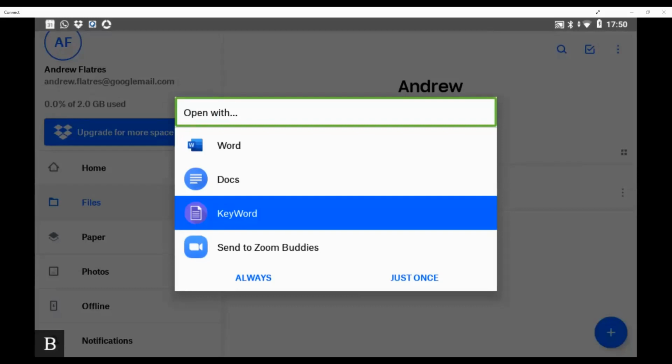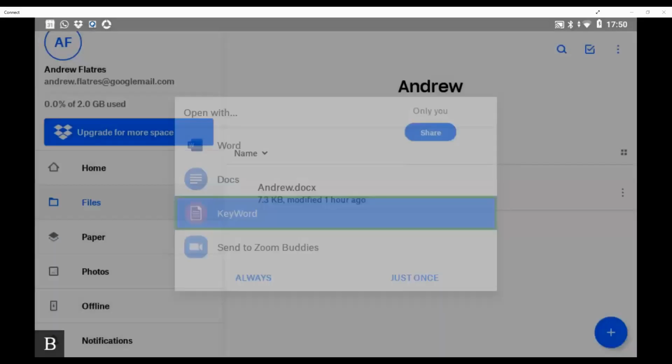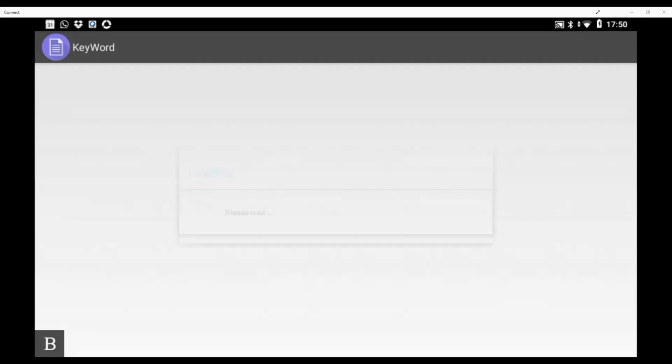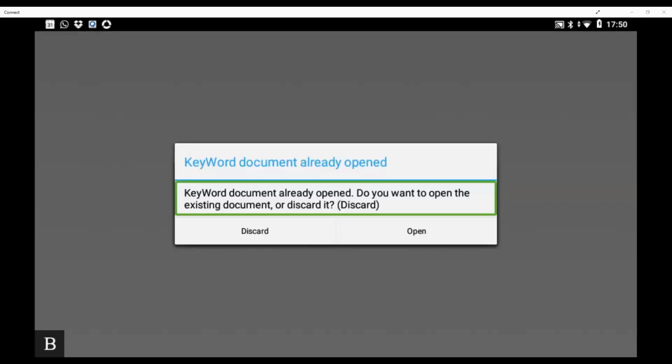Now, I want to make sure that I open with Keyword Docs. Okay, we select Keyword. Android.docs. Alert. Keyword document error. Unable to open the file. Close button. That wasn't meant to happen.